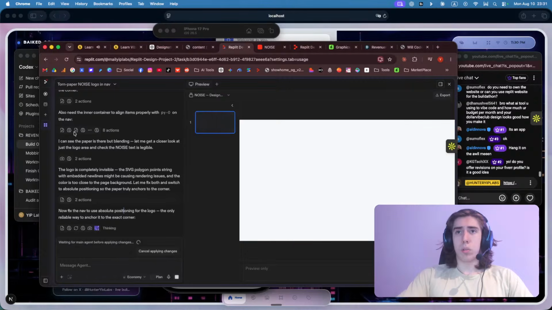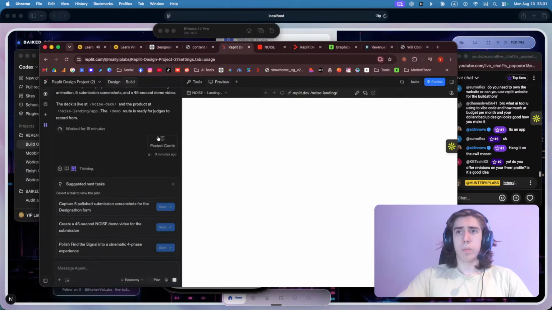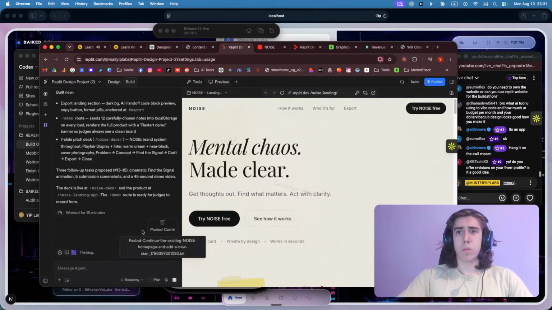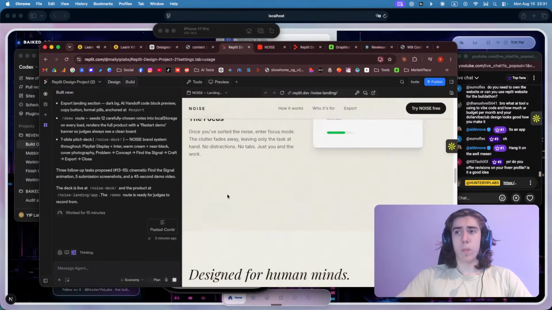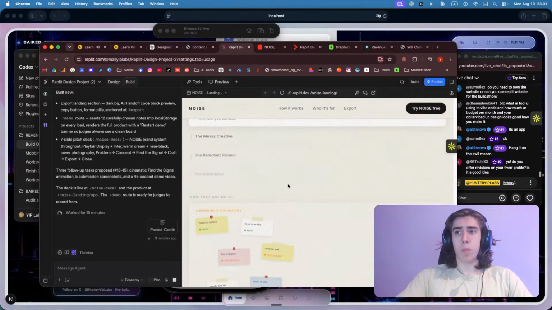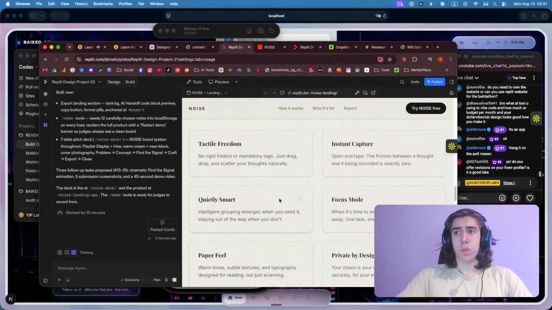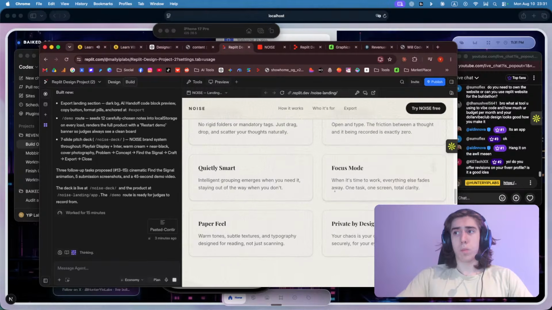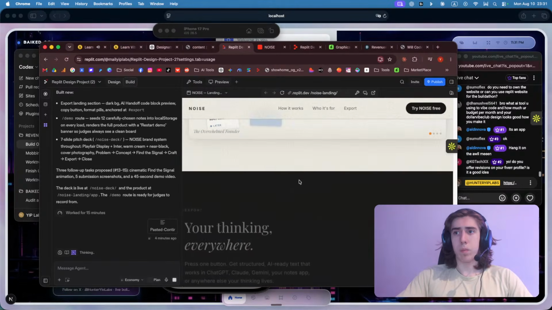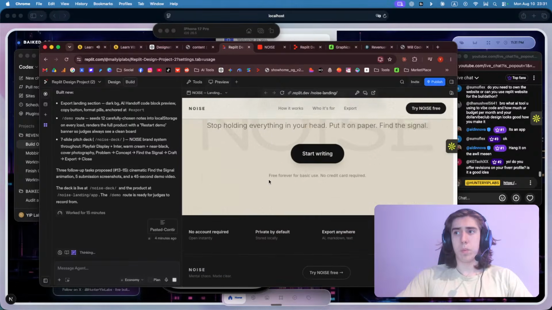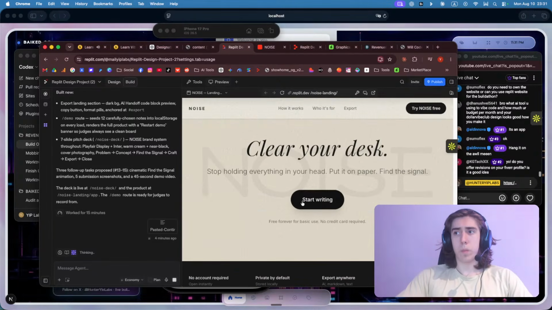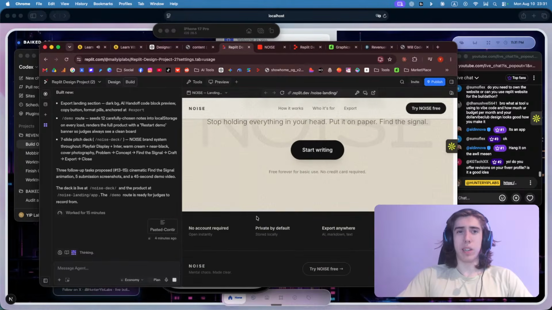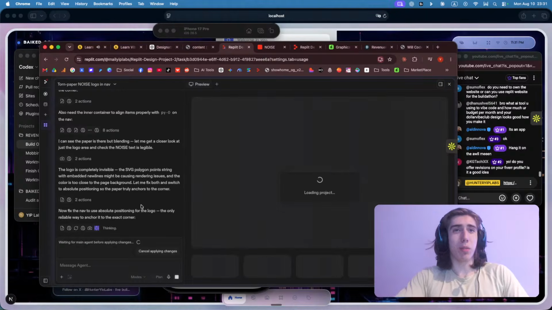Now fix the nav to absolutely okay. Free forever for basic use. Just for all, if we later on decide we want people to pay for it.